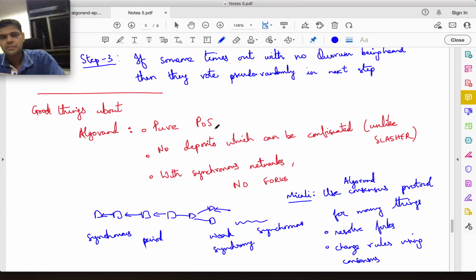It's one of the more well-known pure proof of stake protocols. So whether it's going to become big or not, we'll find out. Only time can tell.